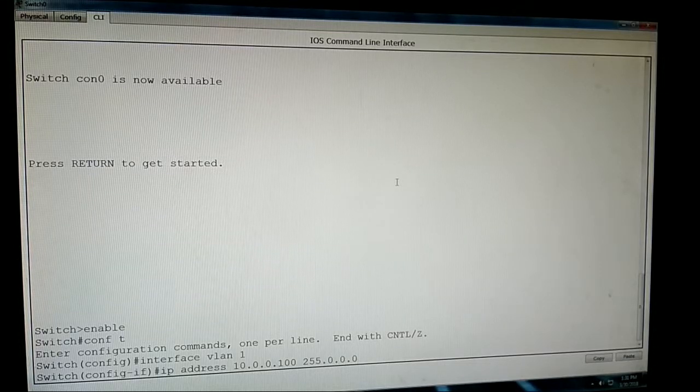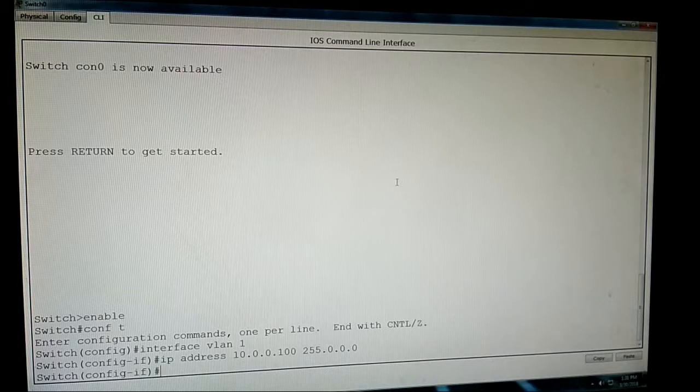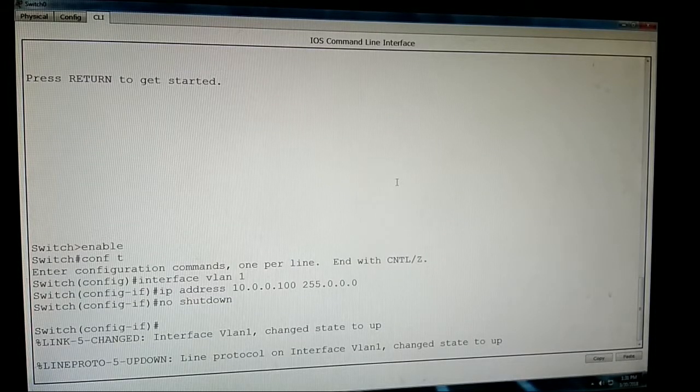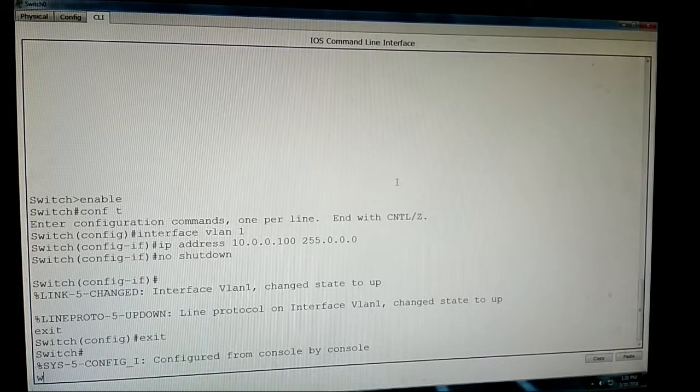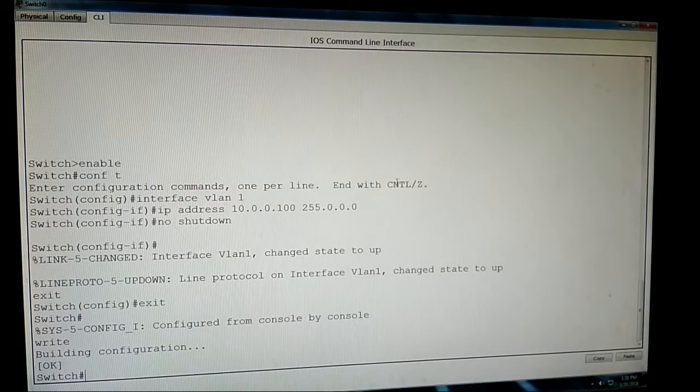Here the IP address is 10.0.0.100, which is the gateway of the PCs. After that, no shutdown to bring the port up, and exit from here, and write to save all the settings.